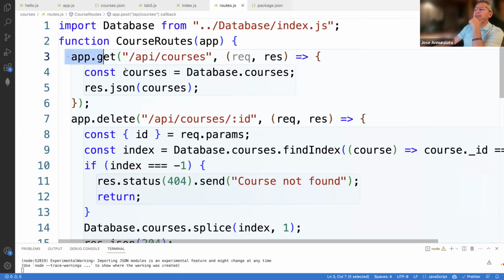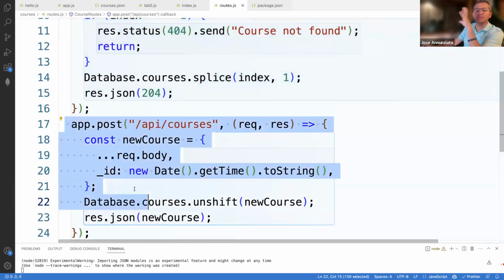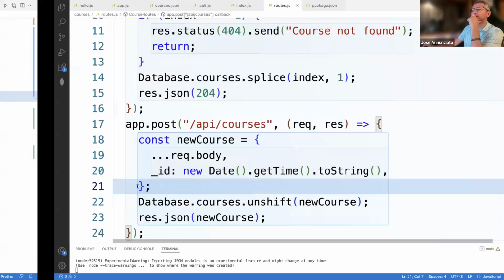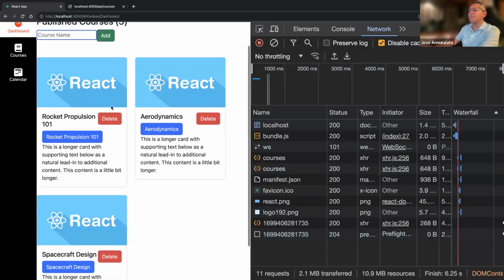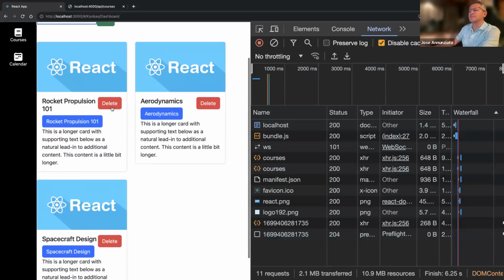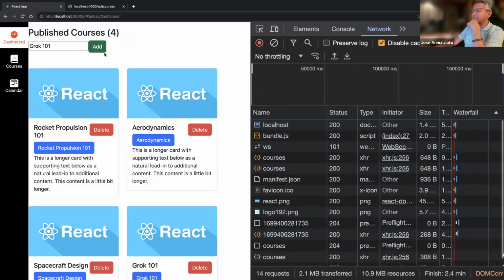So there's our get. This is our R of reading or retrieving. There's my delete. Here's our create, and soon we'll do update in a minute. Okay, so let's make sure we have our create working. So if I have this spacecraft, blah blah blah, and then this one's the course, Grok 101 is a new AI by XAI. So I'm going to do an add, and there it is. See that Grok 101. So it adds it.